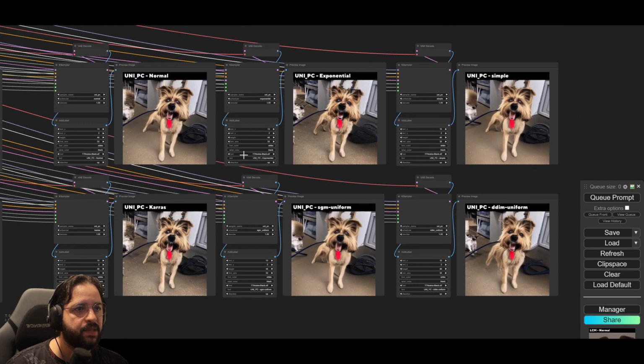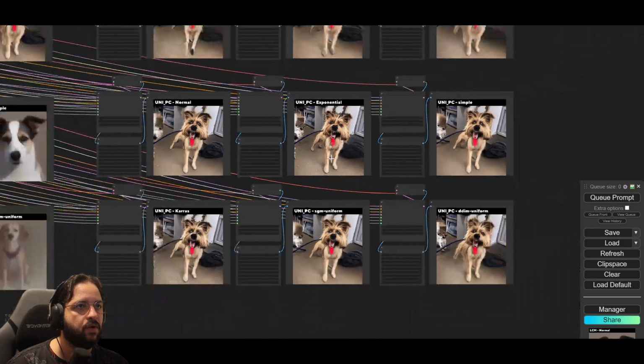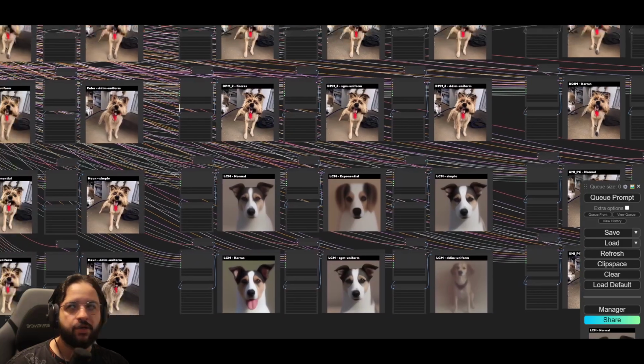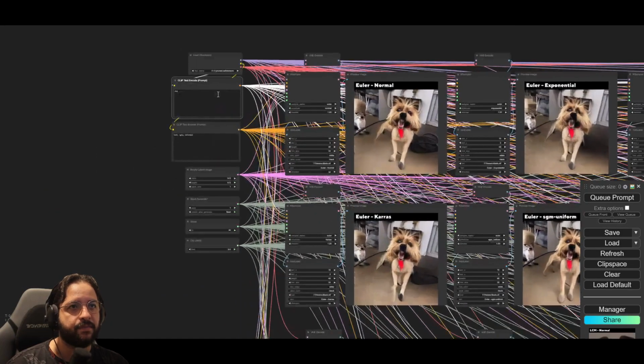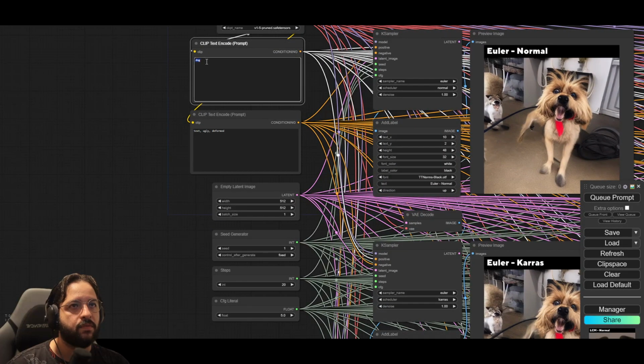DDEM2 and UNPC. I don't like any of these results, but maybe this dog is better overall. Let's try the other prompt that I suggested, the German Shepherd. Let's go. German Shepherd, go.